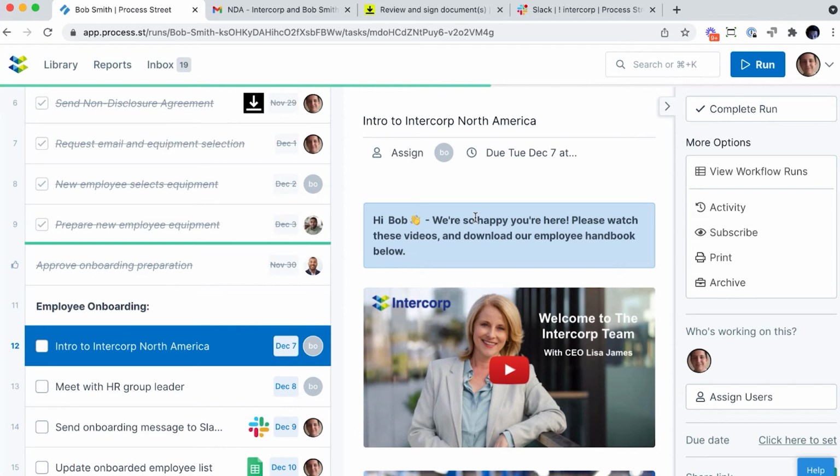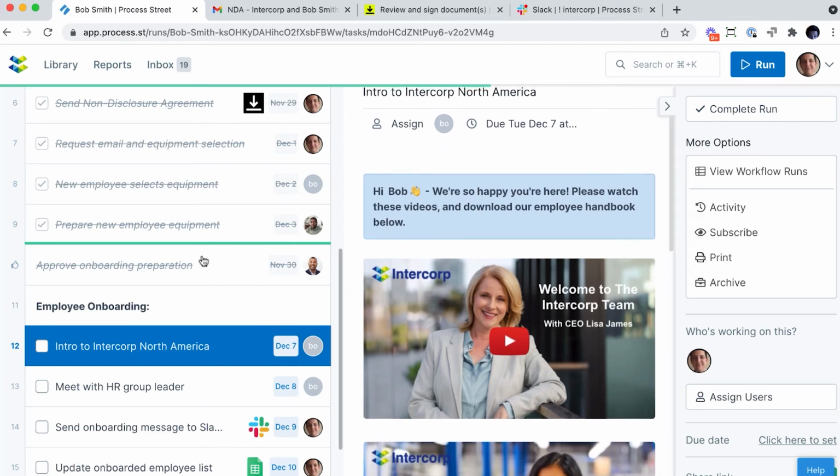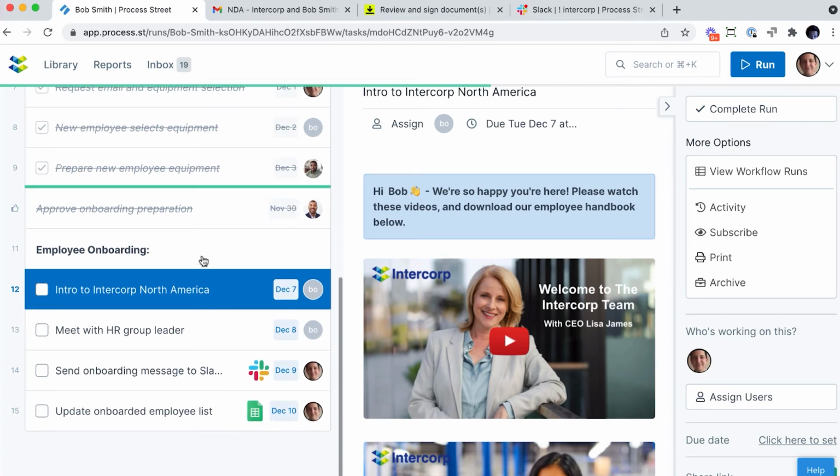So these are going to be right there waiting for him when he fires up his new computer, which he already selected. But even though now he's a full member in our Process Street account, he can still only see the tasks that are assigned to him and isn't able to edit or get visibility into anything that the folks designing this workflow didn't intend for him to see.